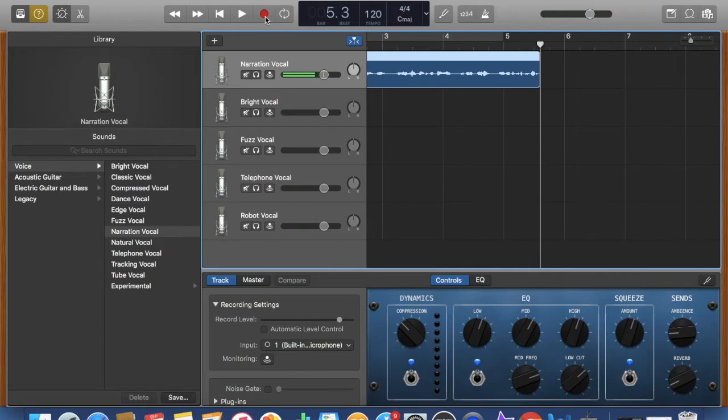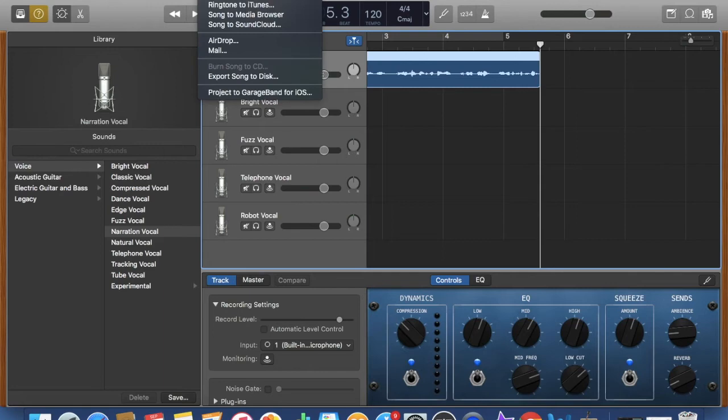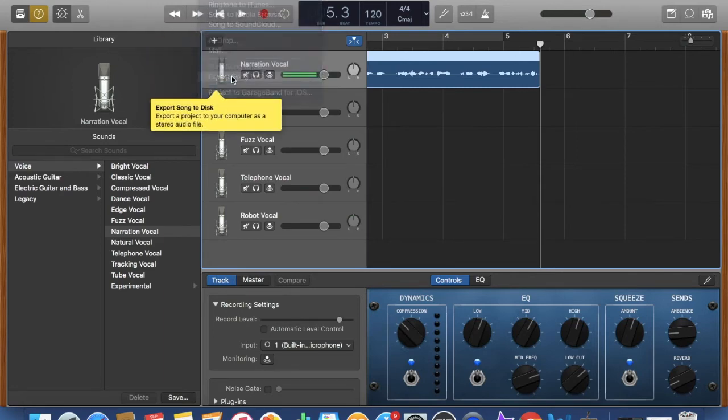If that's your capture, if that's all you need to do, then that's fine. If you need to do some more, you can go ahead and do that. But when you're ready to take that file and complete it and put it into your Google Drive, you're going to click up at the top where it says share, and you're going to export this song to a disk.